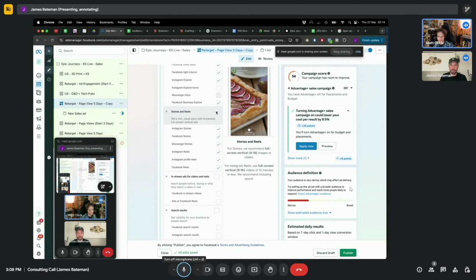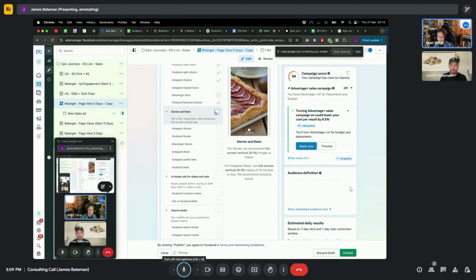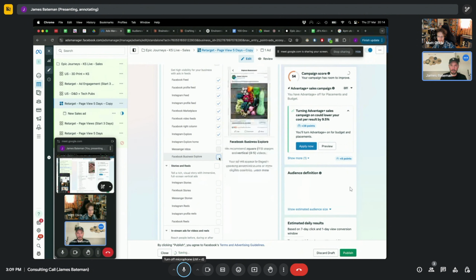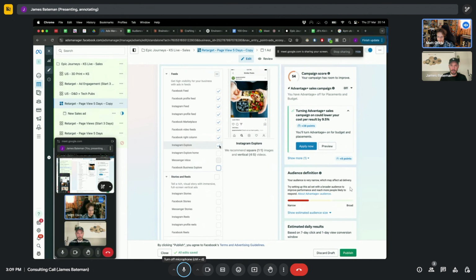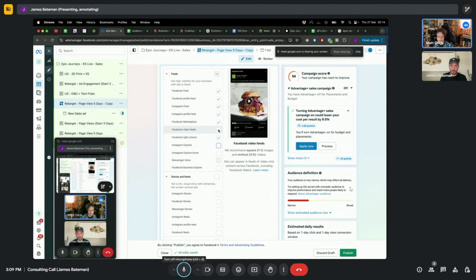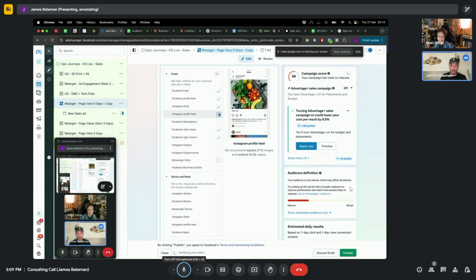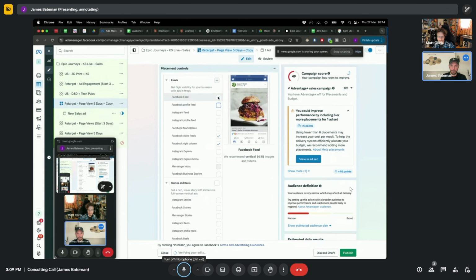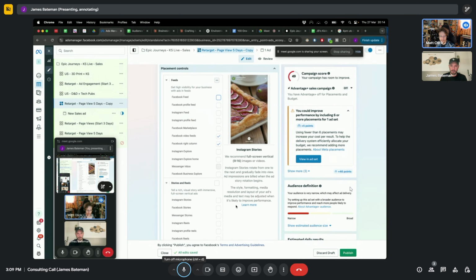We can get rid of this one, yeah? Right. Now you can uncheck Business Explorer as well. That's the problem. Yeah. So we get rid of that. And then Instagram Explorer. Take that off. But you want to keep the column and the video feed. Correct. And a video feed, but you want to get rid of all of these. It's so buggy.